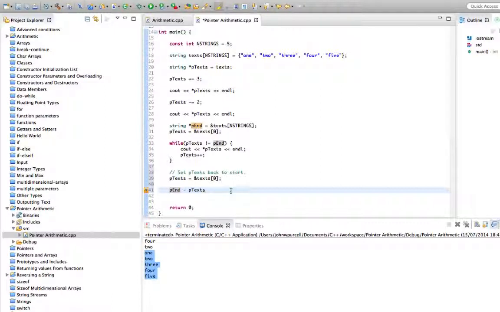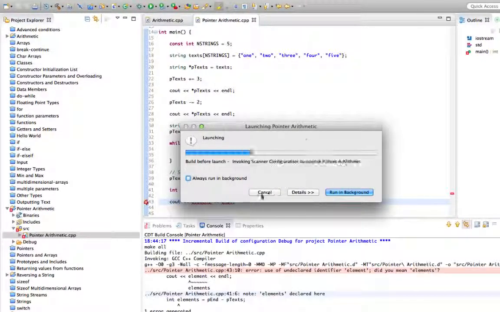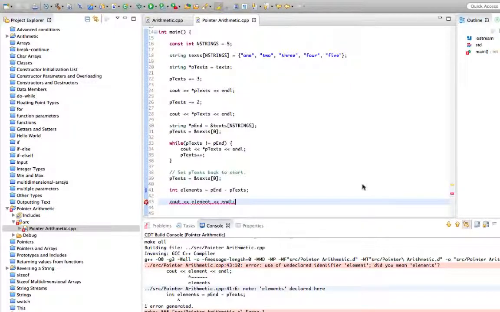We'd have a pointer pointing to memory location 5. There's nothing interesting in there. But we could do int elements equals, and let's output elements, cout elements. So if we subtract one pointer from another, we can store that in an integer. Whoops, I should have called that elements.